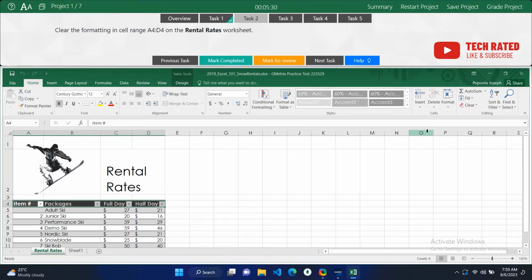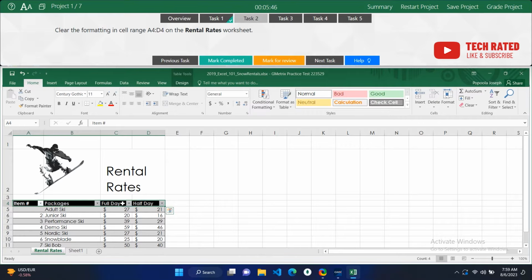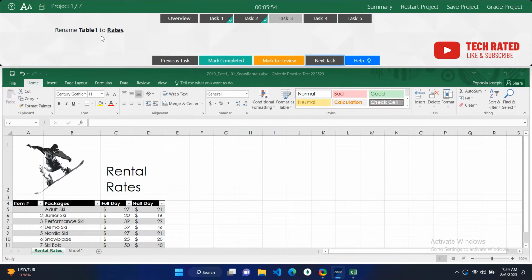We're told to clear the formatting in cell range A4:D4. To clear formatting, you go to the Home panel, then you see Clear on your right. Click the drop down, do not click on the button itself, then Clear Formats, because you're told to clear the formatting. Just clear formats and you see that it changes. Okay, we're done with that task. You mark complete, then you go to the next task.